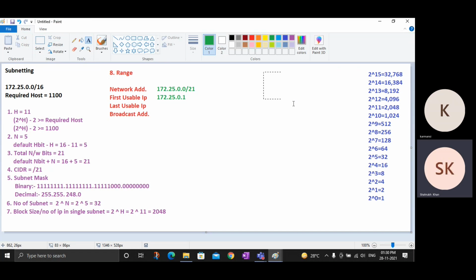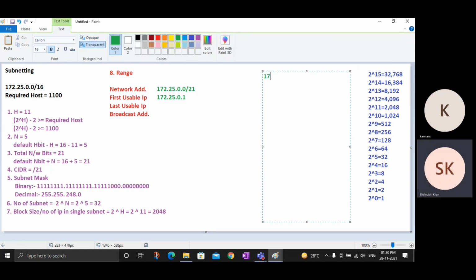And for now, I'm going to write all the IP addresses here. Let's say 172.25.0.1, 0.2. It can go up to 255. But after that, we cannot take more IP addresses. Like we cannot write 256 here. But there should be 2048 IP addresses. So what should we do next? We should use the next block from there. That will be 1.